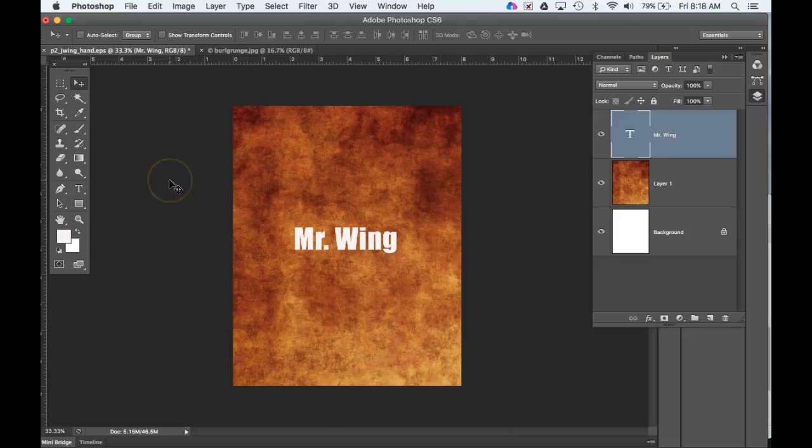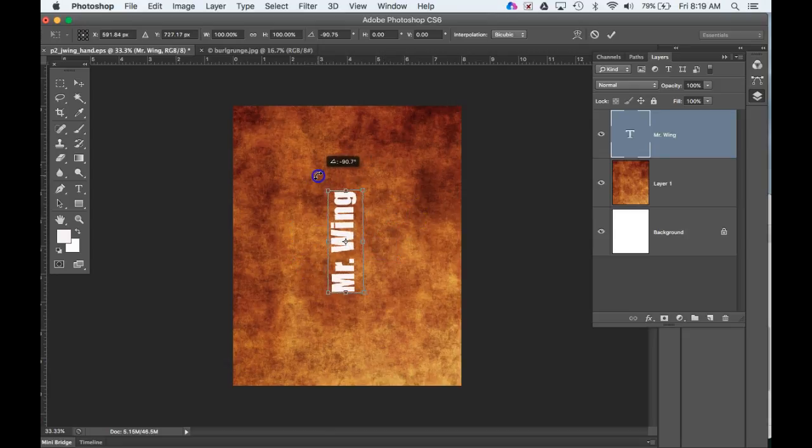Okay, now I'm going to put my thumb on the Command key and tap the letter T, which will give me these handlebars. What I want you to do is rotate it around so that it's vertical like this. Once you've rotated it, hit the Return key on the keyboard and it sets it in place.